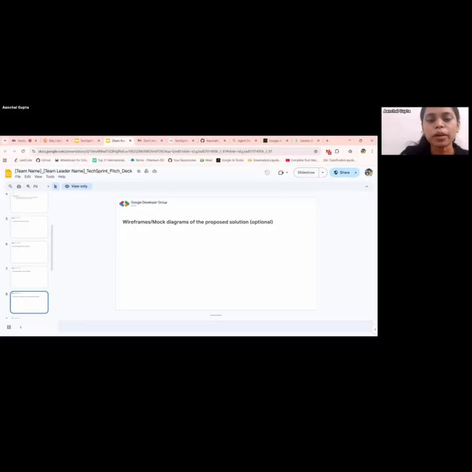So you can add your UI over here, or you can add your architecture diagrams over here. Architecture diagram is basically your technological architecture. So, let us say, I'll take this example only. You have your front end. Let's say you've built your app on Flutter. So you have your mobile application on Flutter, and you have your backend on Firebase.